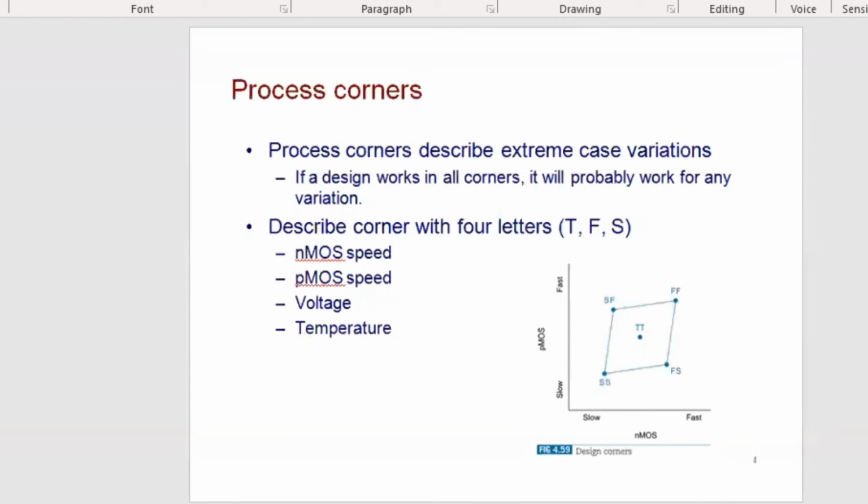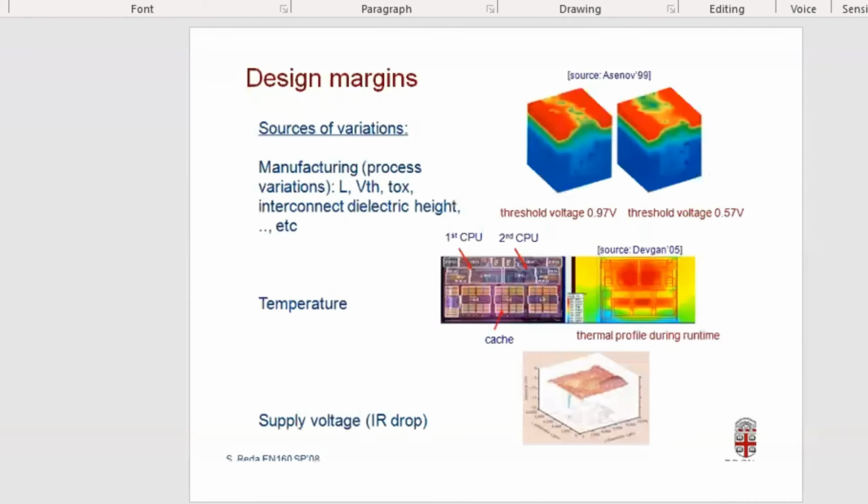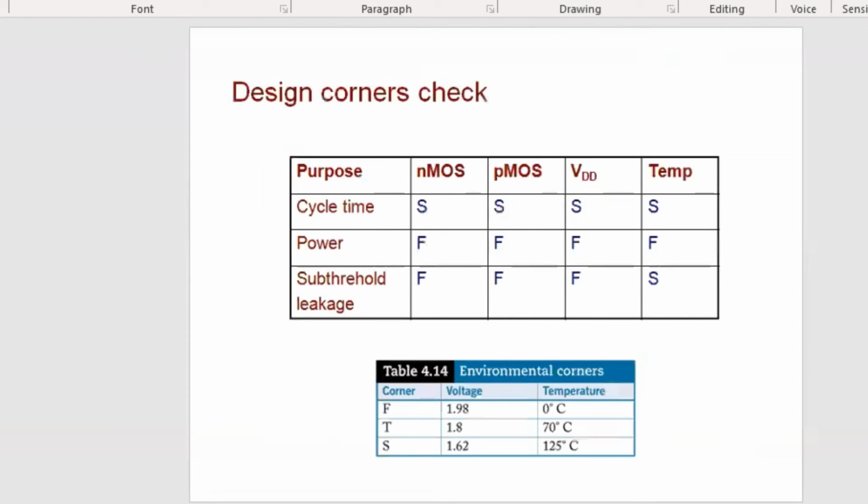This is one of the things, and temperature we also need to take care of. Design margins: this is how the variations will look whenever there is a threshold voltage for the MOSFET. If you see cycle time slow, VDD slow, temperature slow, this is how it looks with process variation and temperature variation.